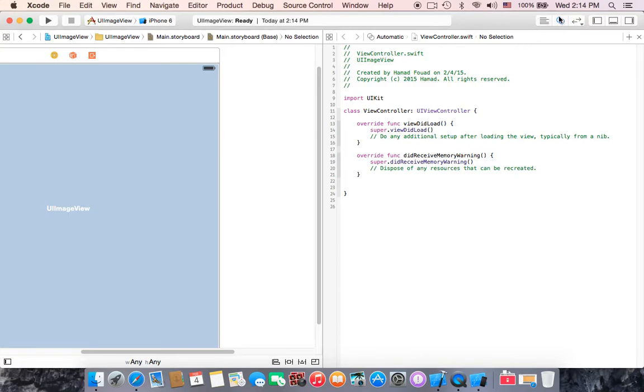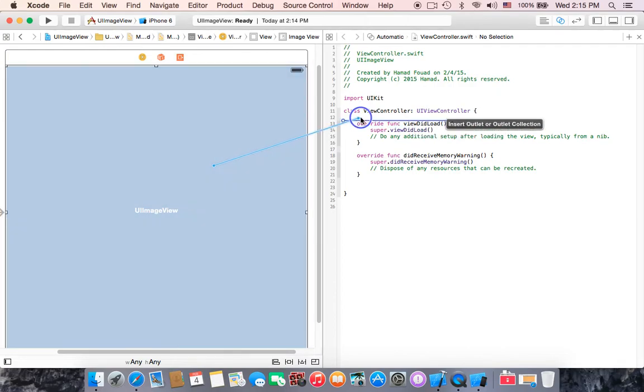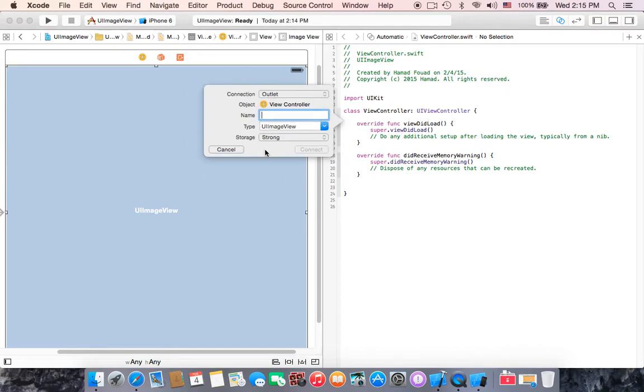If you click this here, it's called Assistant Editor. As you can see, the screen will be split in two. This side will be the view controller in the storyboard, and this side will be the view controller class of this view controller. If you select this view controller, as you can see, the view controller will appear here. Then, to create the IBOutlet, you have to click on the UI image view and hit Control and drag it to the view controller class. If you release it, the options for the IBOutlet will appear on this side.